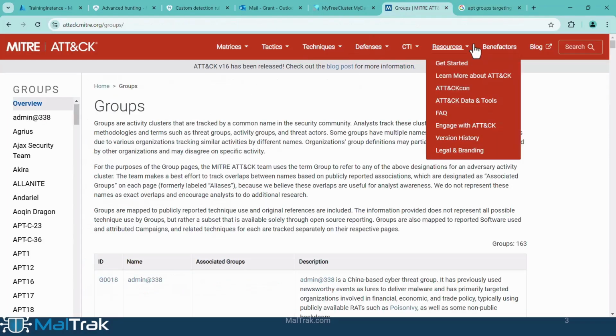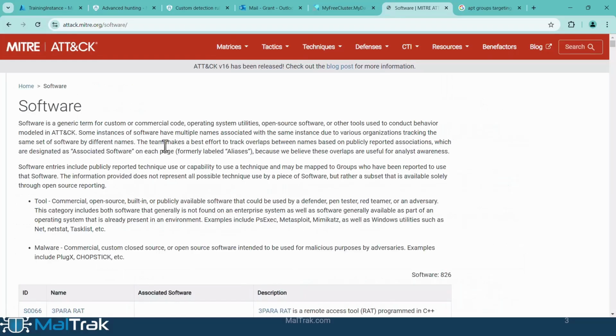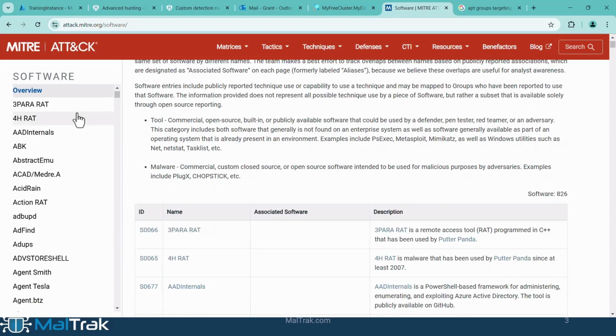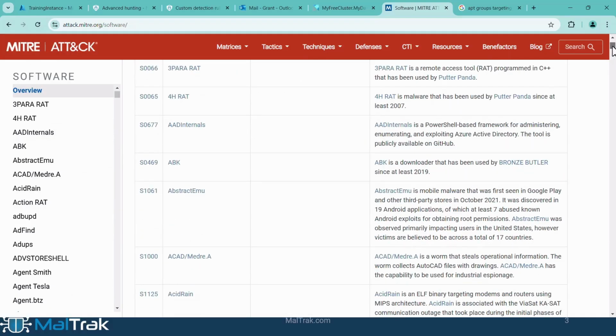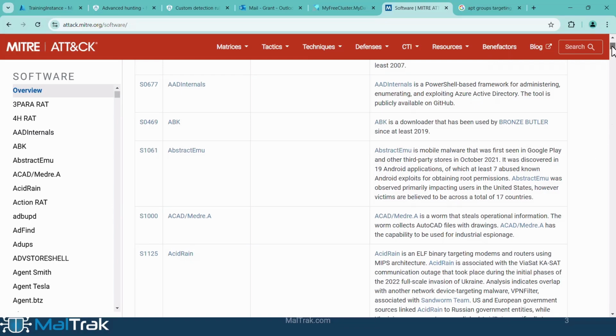So let's come back to MITRE ATT&CK. Let's take a look at the groups. Let's take a look at the software. This is the software that's been used by APT groups, and they're all listed on the left-hand side here, in alphabetical order. So, for example, this is interesting. Industroyer is an ELF targeting Linux. So AcidRain is an ELF binary targeting modems and routers using MIPS architecture. So you see how specific the APT groups can get.